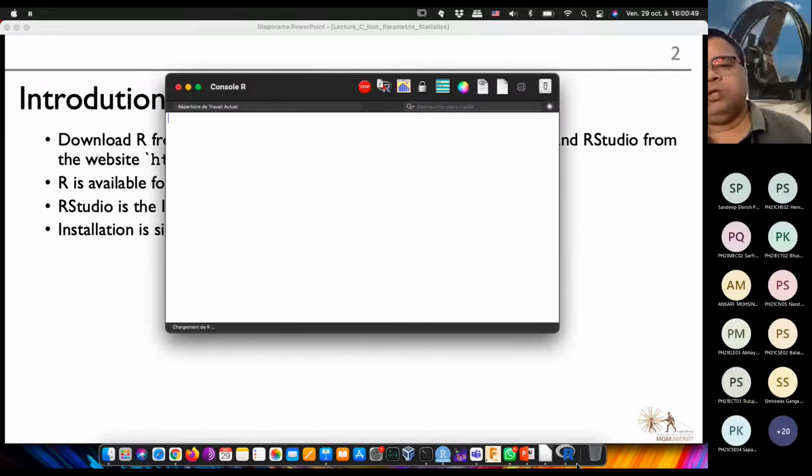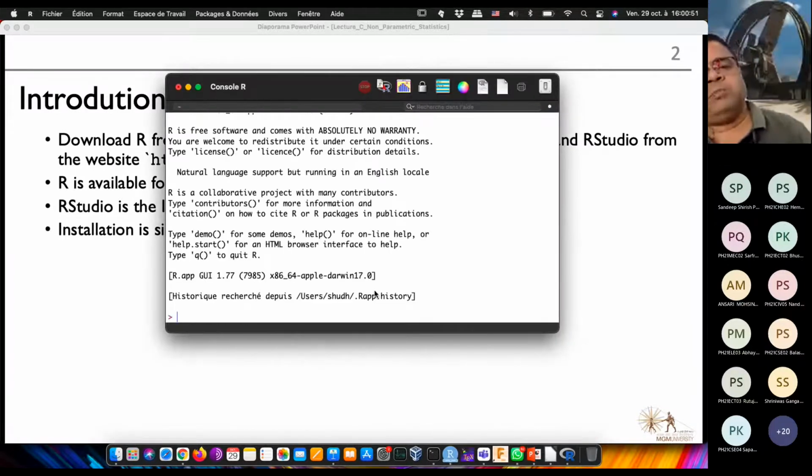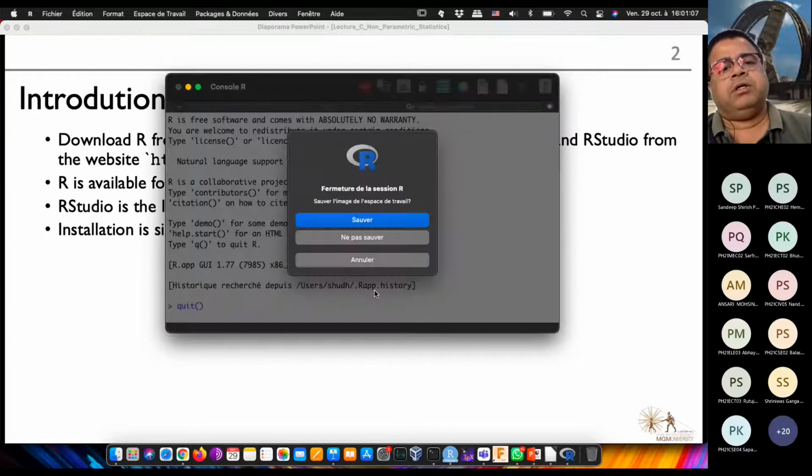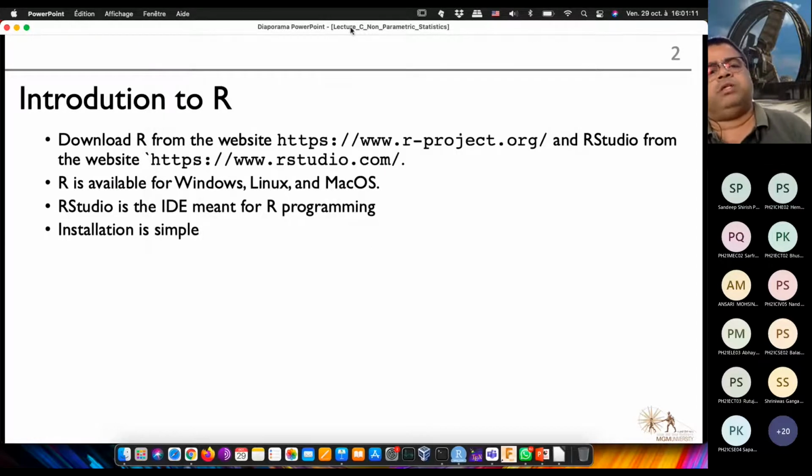So right now you are seeing this console. By default, this console is there. Now the problem with this console is you cannot see what variables are there in the environment. You cannot see which files are there in the environment. You cannot do that, and that is the reason why we prefer using RStudio.